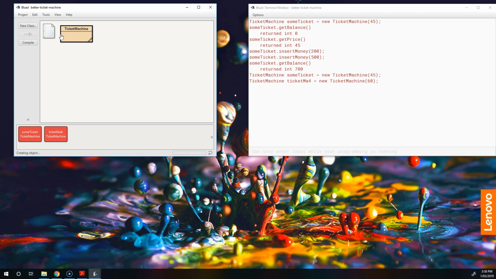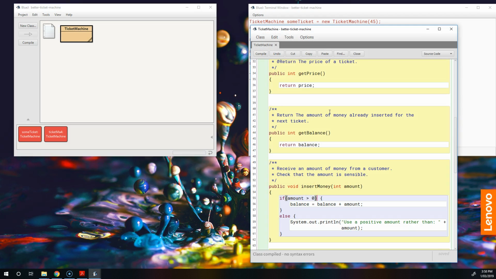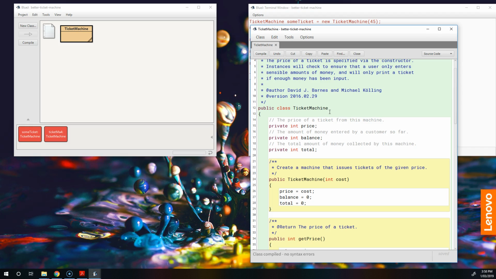A class is like a template. We can create multiple objects from the same class. If we want to have a look at the code for the class, we double-click on it.